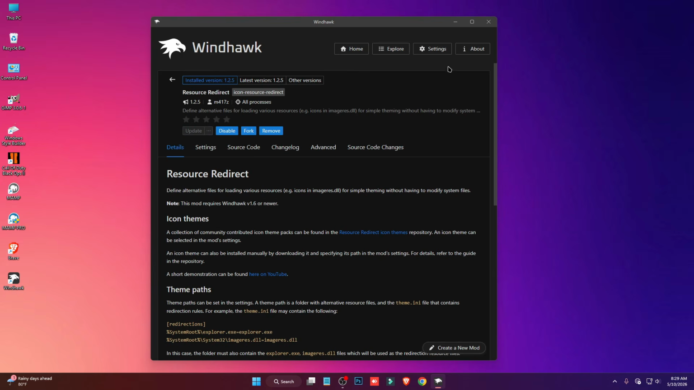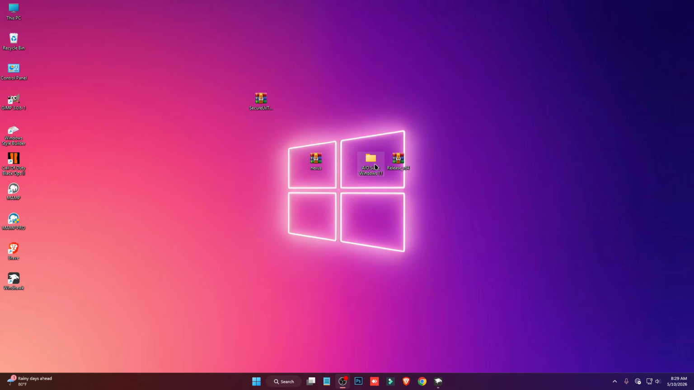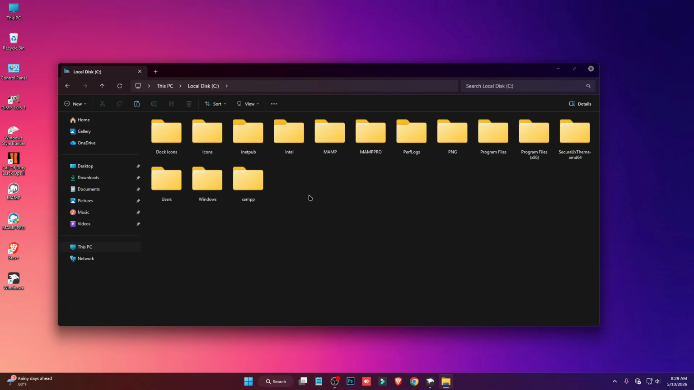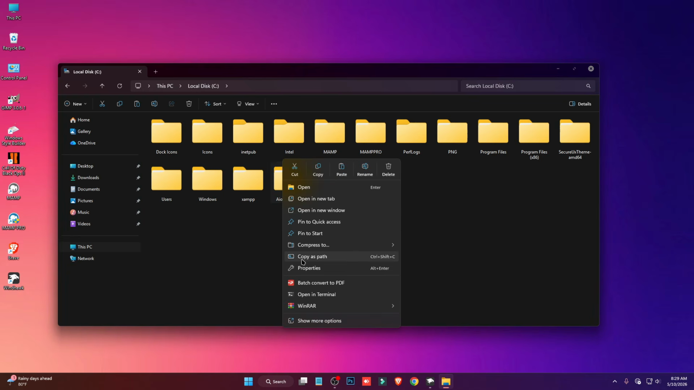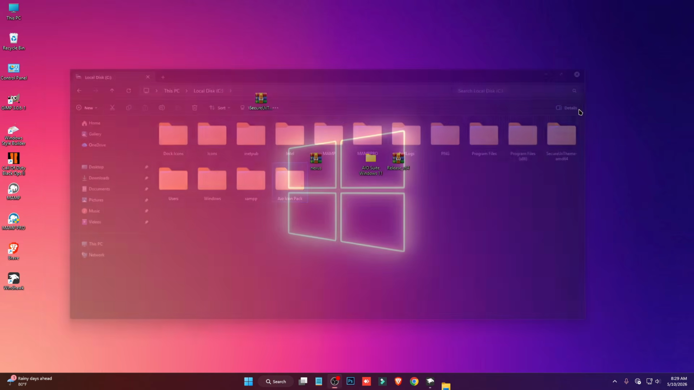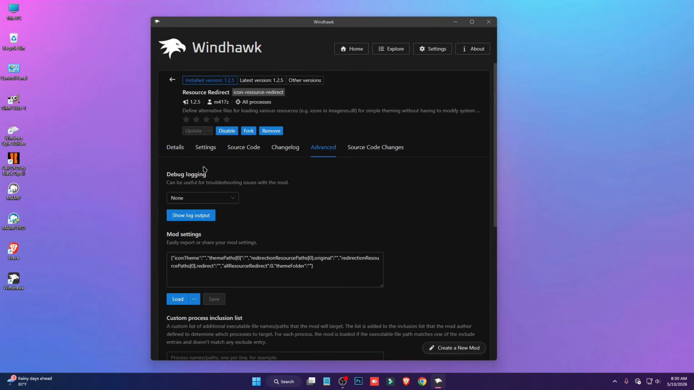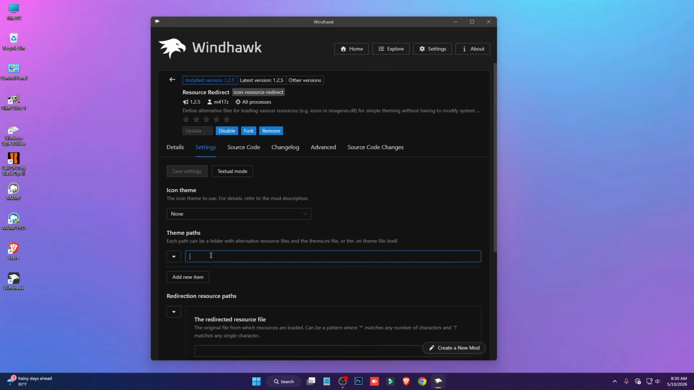Now I'm going to apply the icon pack. First, go to this folder and copy this icon pack. Go to This PC, C drive, and paste it here. Then right click on this icon pack and click on copy as path. Go to advanced, go to settings, paste it here and remove the quotation marks. Click on save.